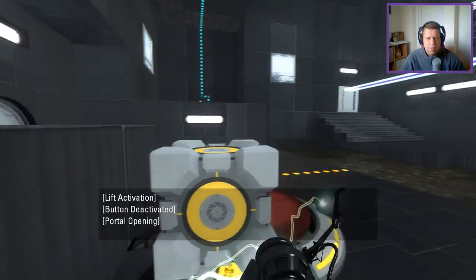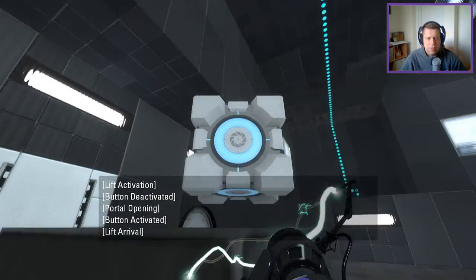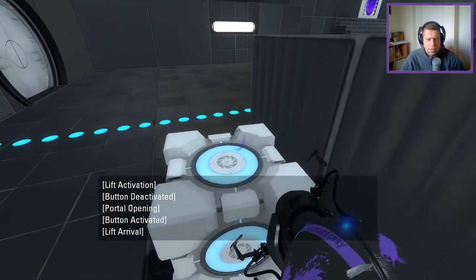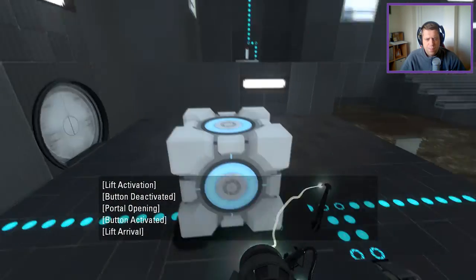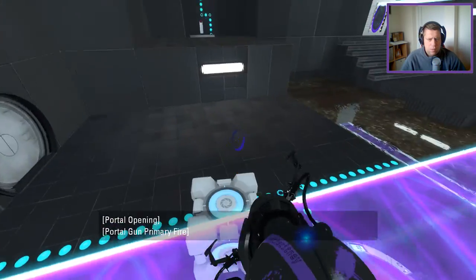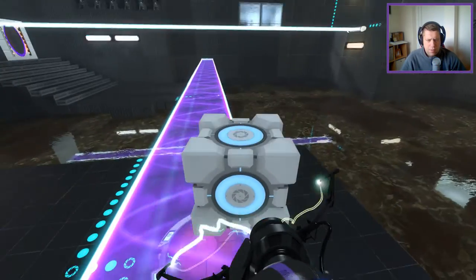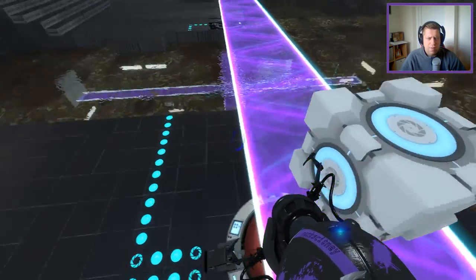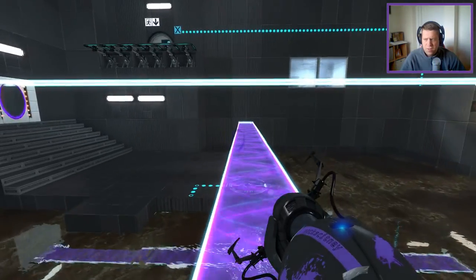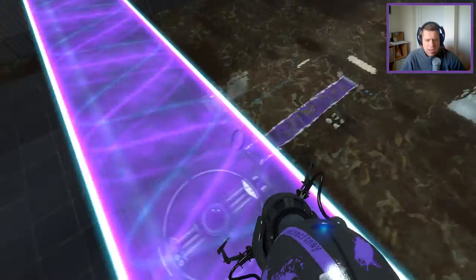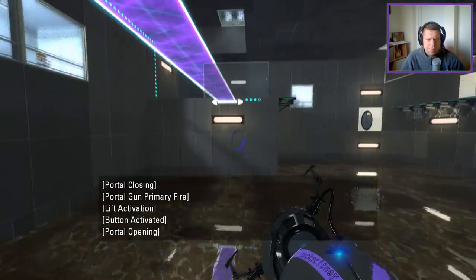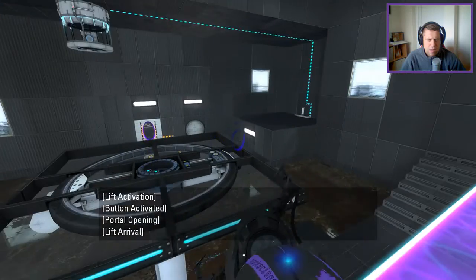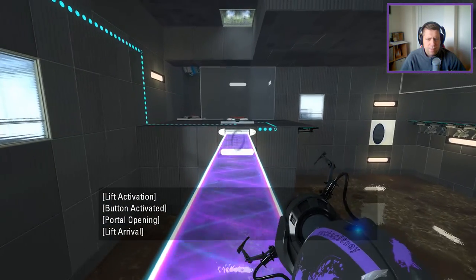What I think I need to do though, actually, is shoot the cube now that we've got the cube. There we go. We'll do this. Place it, ooh, around there. That's good. Tasty. Plop. Excellent.